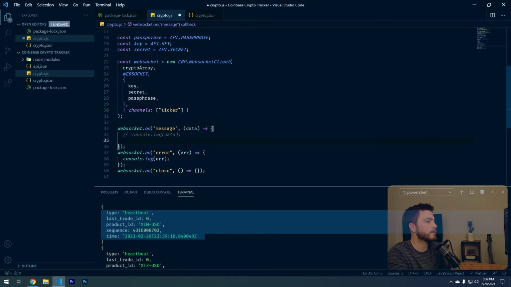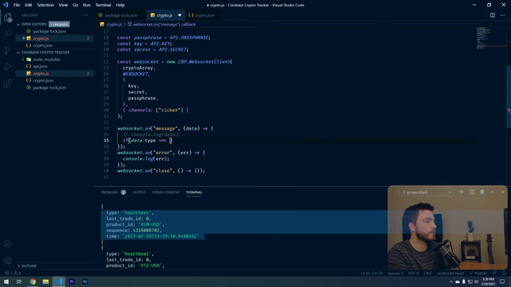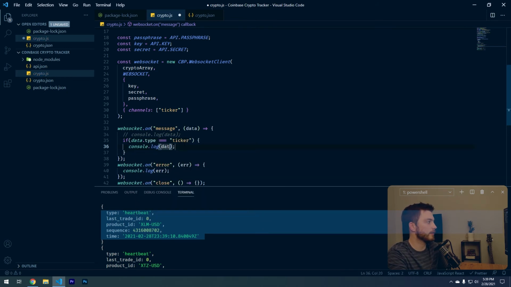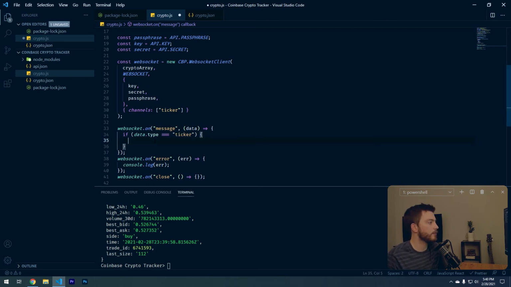We don't need that. So let's do if data.type triple equals ticker. Now let's console log data, and let's make sure that we're only receiving the ticker messages. Ticker, ticker, ticker. Okay, so this looks like we're only getting the ticker messages now, which is good. That's what we need. So let's get rid of that console log. We need to loop through every coin that we have that is enabled in our crypto.json file, and then get all of the information that we can from those specific coins.